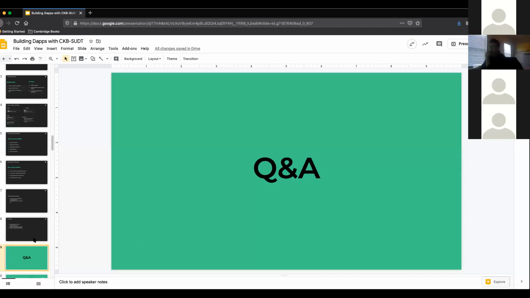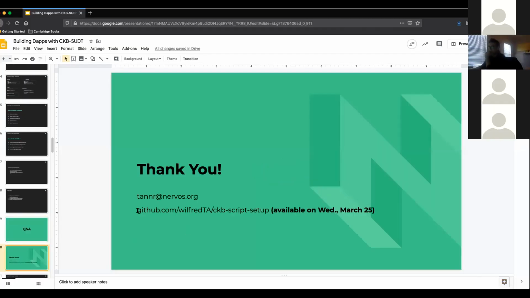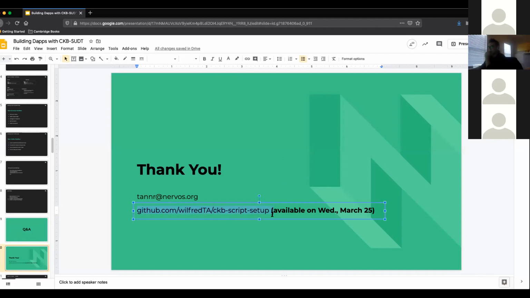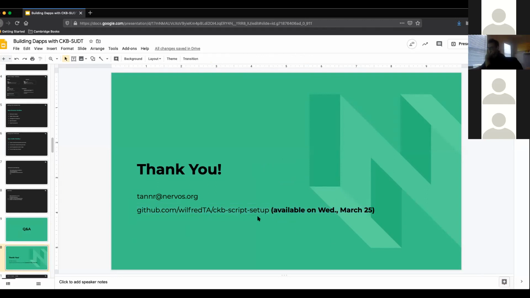Tannr, will you put the code somewhere? Yeah, so the code, all that code, here, let me share my screen again. All of that code is going to be in this repo here. Since the code also contains some stuff that I'm using for tomorrow's presentation, I'm uploading it after tomorrow's presentation. But this is what the link will be.